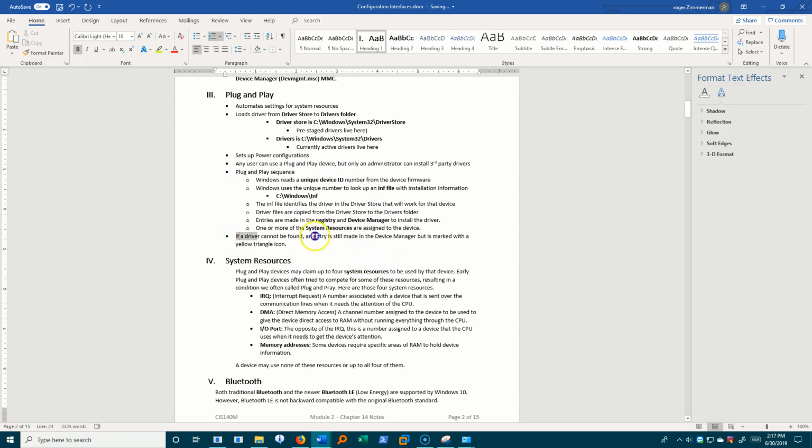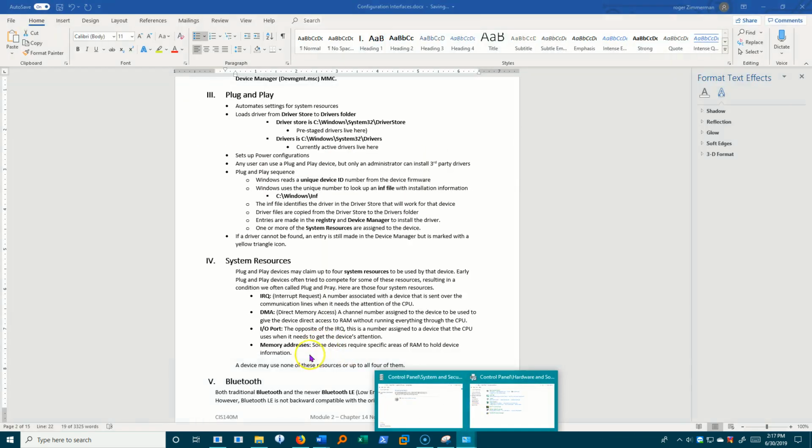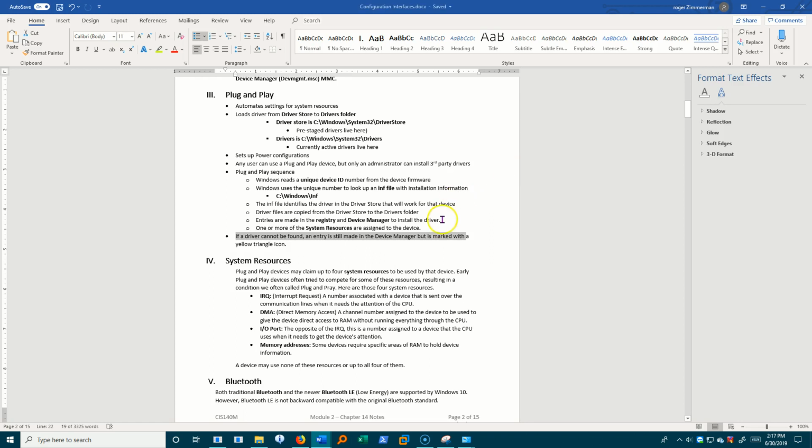Now, if a driver cannot be found in the driver store that works for that particular device, it will go ahead and make an entry in the Device Manager. Well, I closed it again. In the Device Manager, it will make an entry there, but it will put a little yellow triangle there, which means there's an entry for it, but there's no driver, and you need to go out and find your own driver for it.